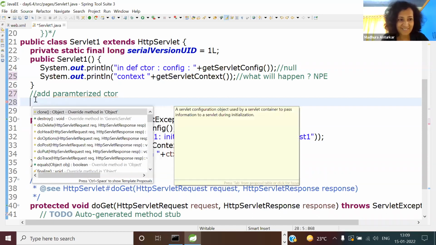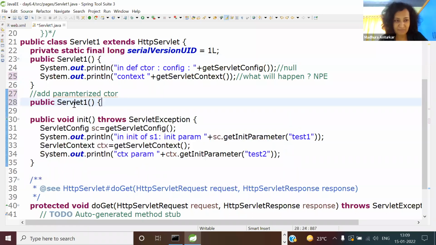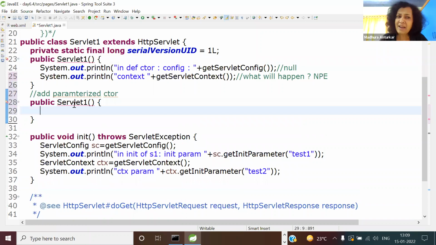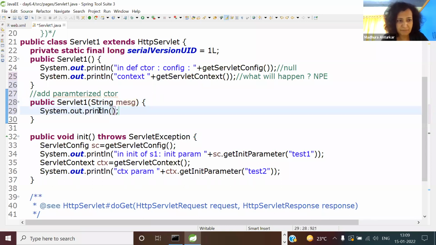I'm not getting the, what do you say? Auto completion. So I'll just add some constructor, string message, anything. And you tell me in parameterized. Guys, all of whatever I did today is extremely good for your interview question.